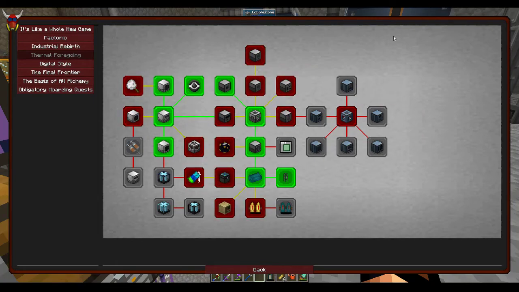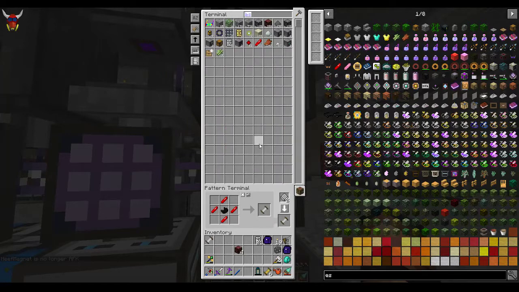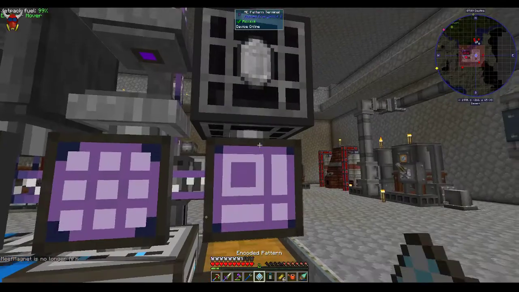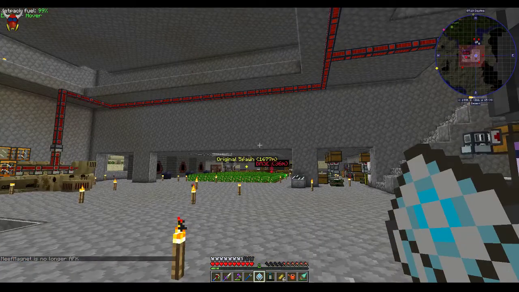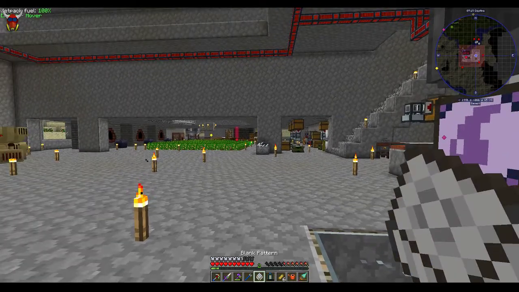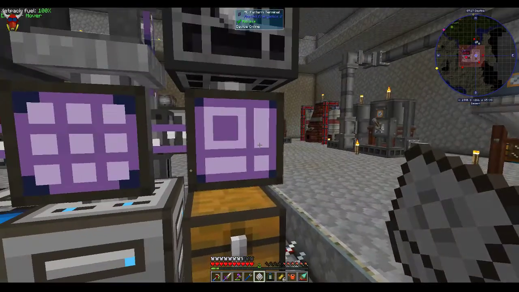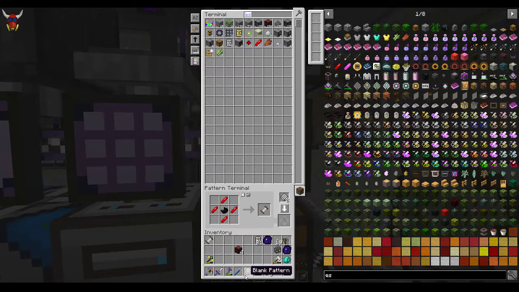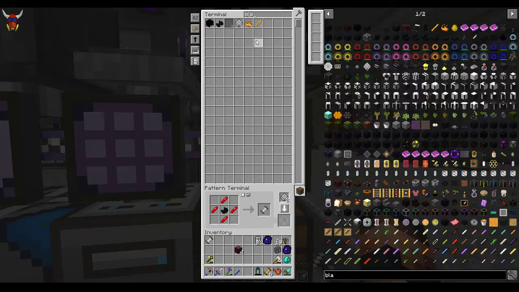Whatever, I'm not going to worry about that right now. That's not what we need to be worried about. So I'm going to pull this pattern out of here. It shows up as an encoded pattern. Now, if you actually take these out and put these in your hand and shift click, I think it goes back to a blank pattern. So you can erase, plug and play, do whatever you want. Oh, I just put that back into the network. See, it goes back to a blank pattern.